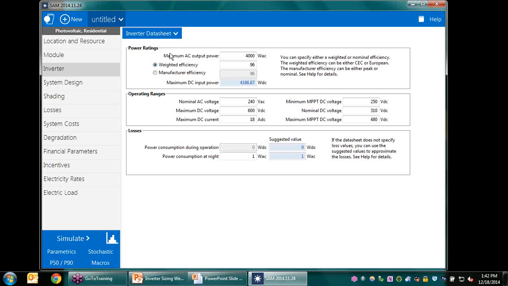Right. So that value is used for two things. One is to calculate capacity-related costs, and the other is to clip the inverter's output in the hourly results. So hopefully that information will help you in deciding which value to use. All right. Thank you.